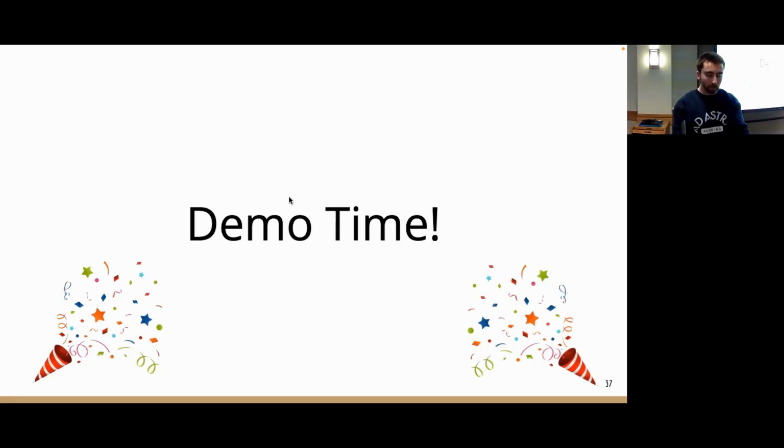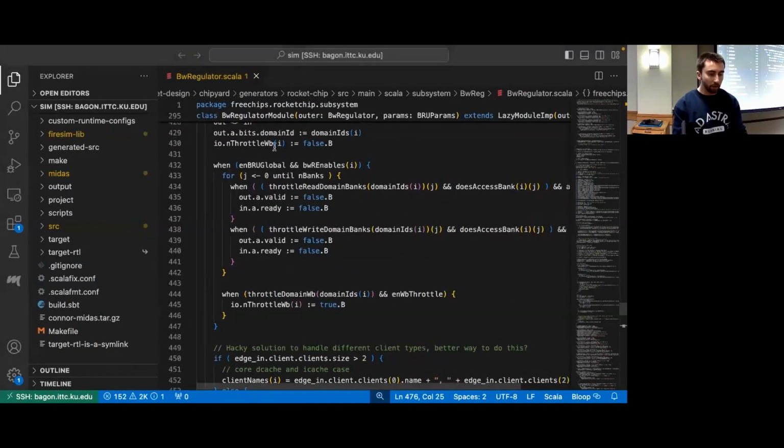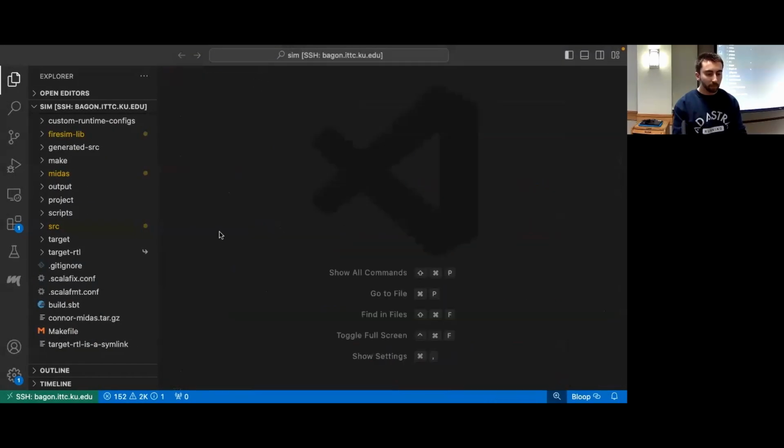So I'm going to move into the demo section now, where I'm going to talk a bit about the file structure first, and then walk through going to RTL, build, and then simulate.